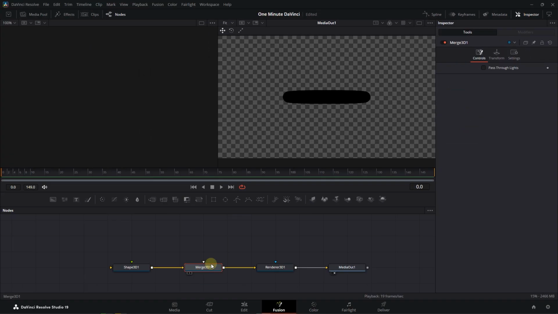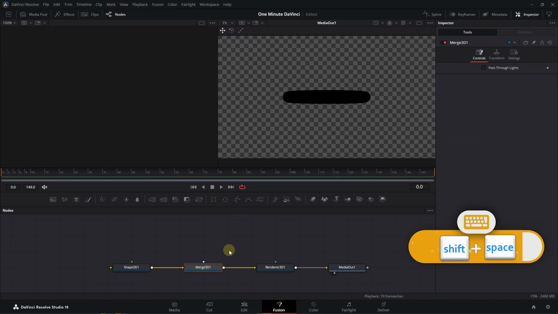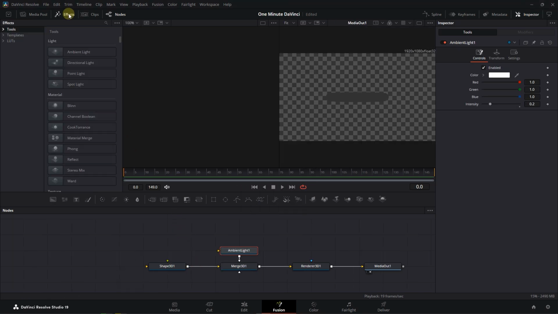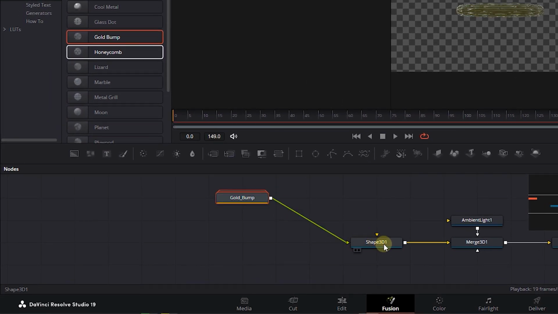Now select Merge 3D node, press Shift plus Space, search for Ambient Light, and add it. Go to Effects panel, expand Templates, expand Fusion, and click on Shaders. Scroll down, drag Gold Bump into the composition, and connect it to Shape 3D node.